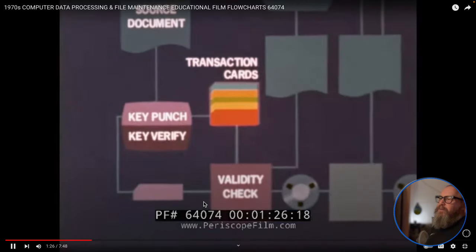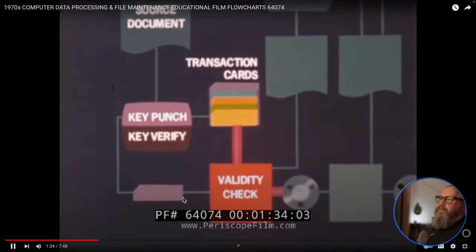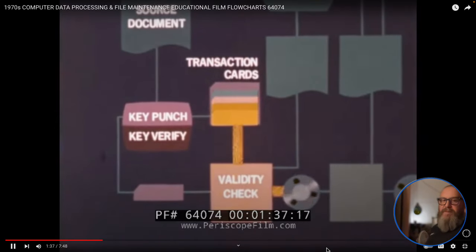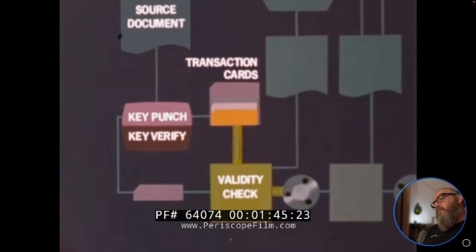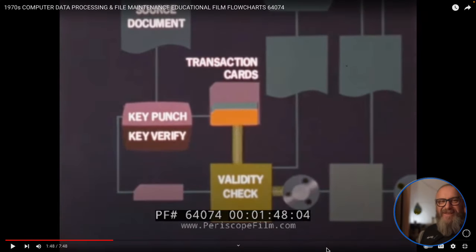Yeah, from this. To catch these errors, we must bring the cards into the computer one by one and check them for validity. This includes checking proper codes, no alphabetic data in numeric fields, consistency, reasonableness, and so forth.